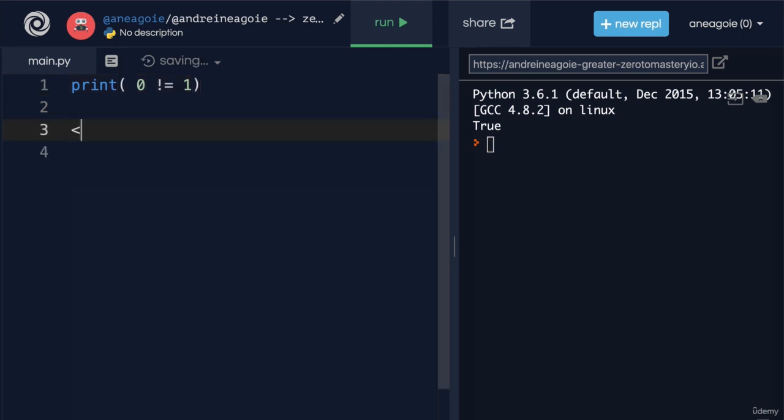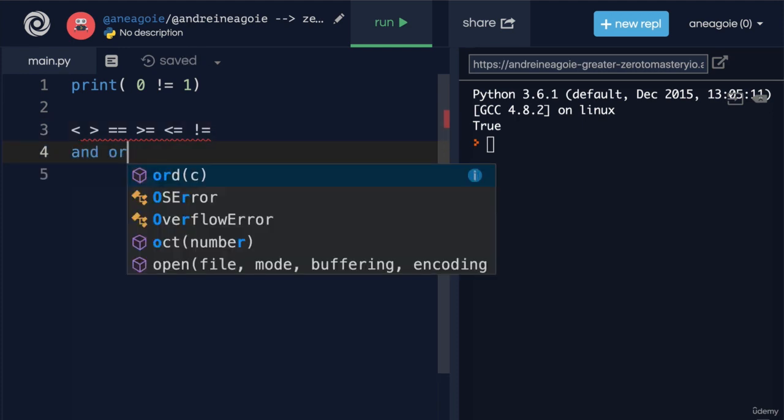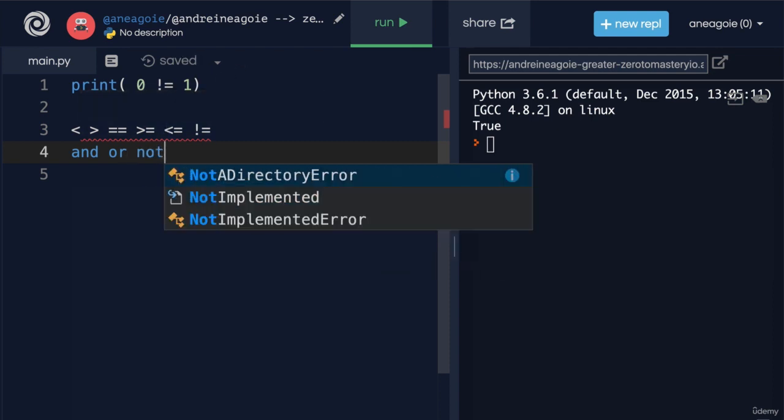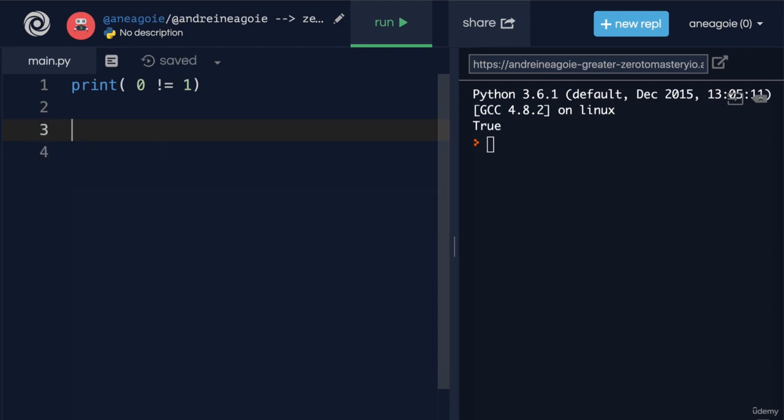So we've learned greater than, less than, equal to, greater than or equal to, less than or equal to, and not equal to, but we've also learned about and, or. And finally, there's one more I want to teach you, and it's the not keyword. I know, it's a little much, but it's not as hard as you think. Not is, well, the opposite.